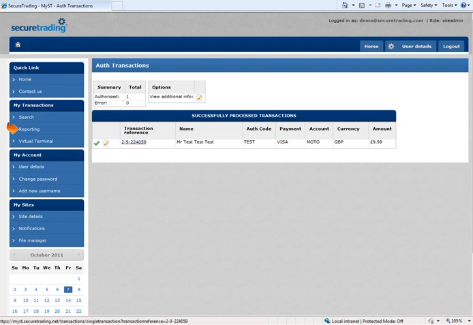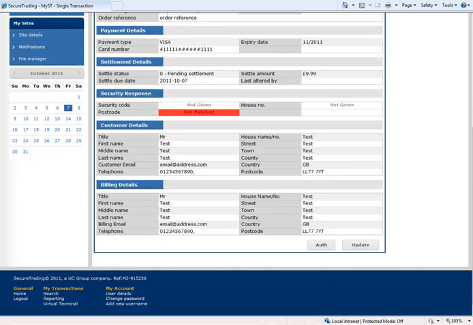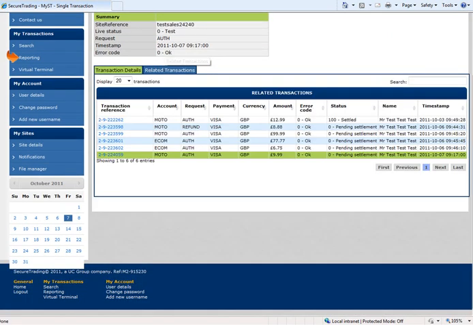Let's go back. The screen also gives you the option to display the related transactions. If we click on this tab, any transactions that relate to this customer will be grouped together. And you'll see there's a number here already. The original settled transaction, a refund has been performed, and subsequent transactions have gone through.